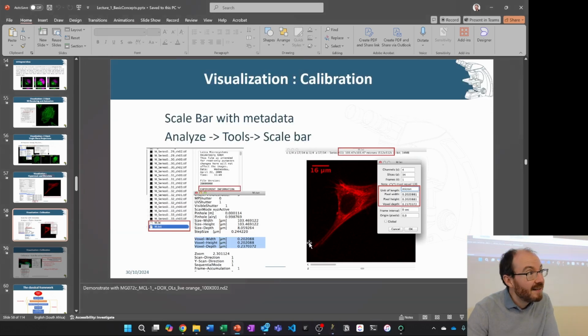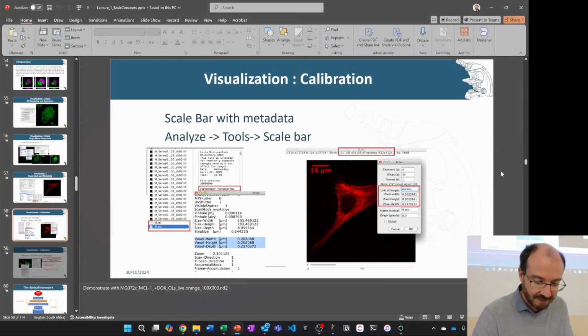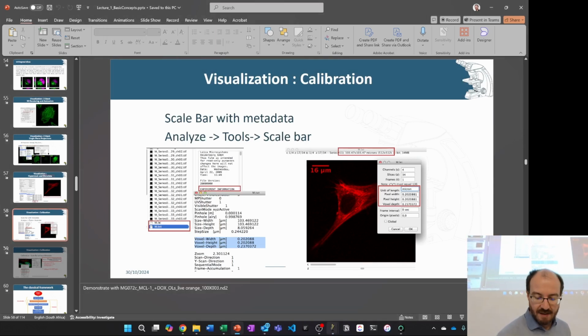Is there a specific site where you can get the plugins, like the Scale Bar Plus, or do you just Google Fiji Scale Bar Plus and click on the first thing that pops up?